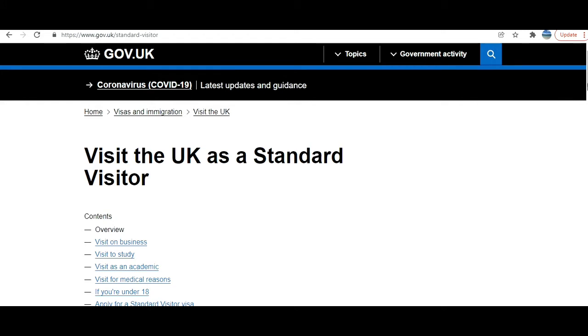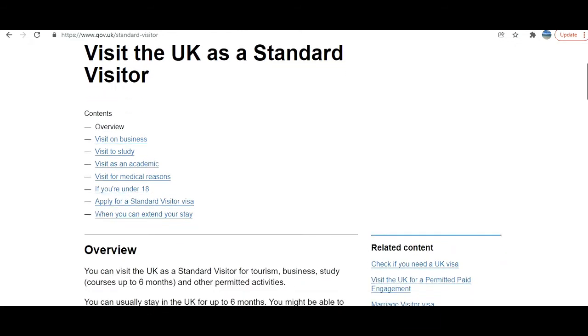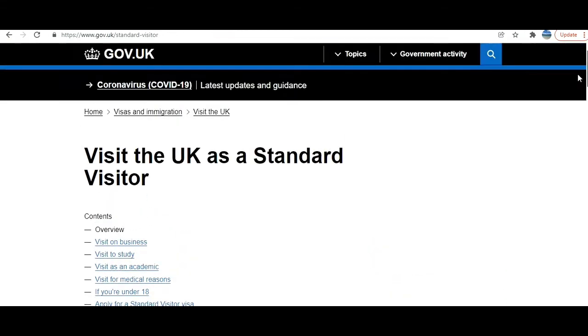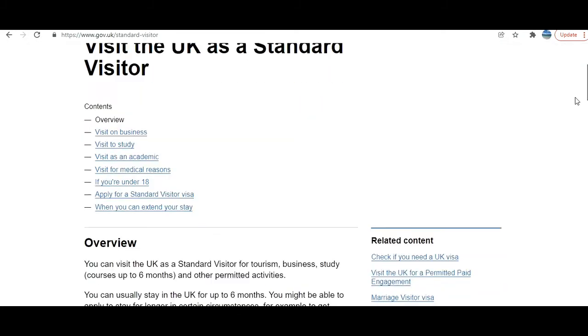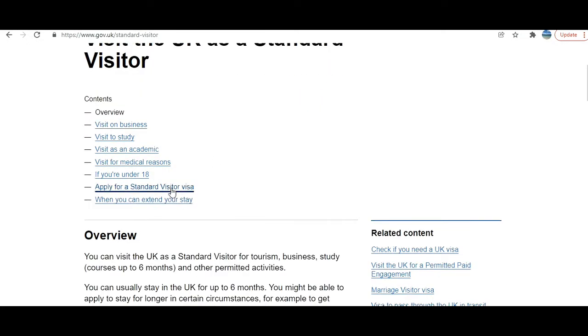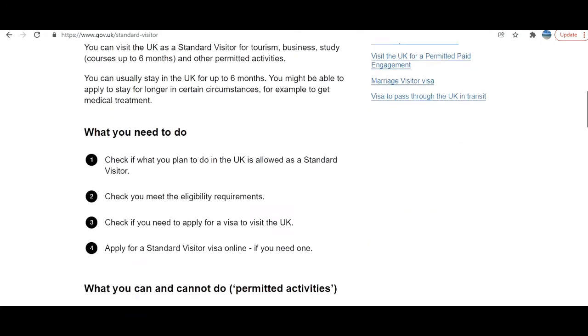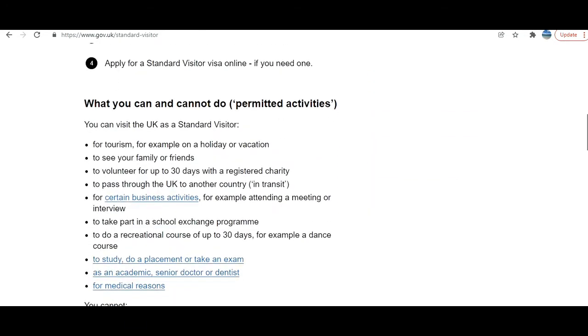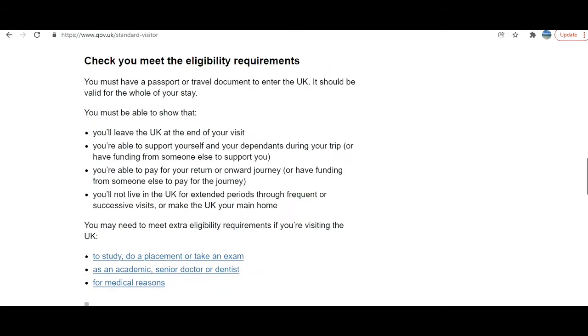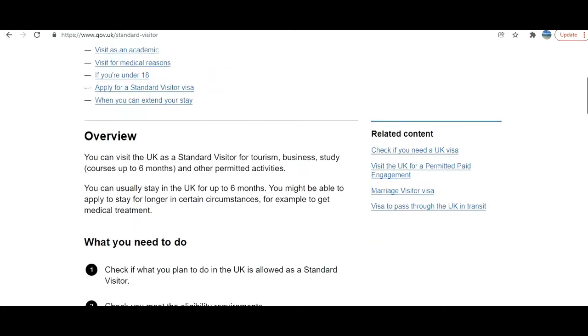Alright guys, in front of you I have opened the official website of the UK government's visitor visa section. You can see the Visit the UK section. Here you can apply for a standard visitor visa. You have a link, and they have also specified what you can do and cannot do, and what you need to prove: you must be able to show that you will leave the UK at the end, you are able to support yourself, you are able to pay for your return and onward journey, and you will not live in the UK for extended periods through frequent or successive visits, or make the UK your main home. Means you have to prove that you are going to meet the conditions.